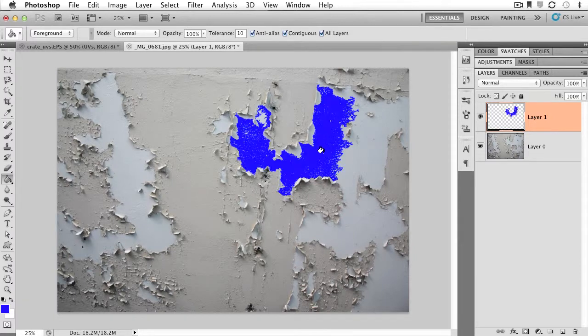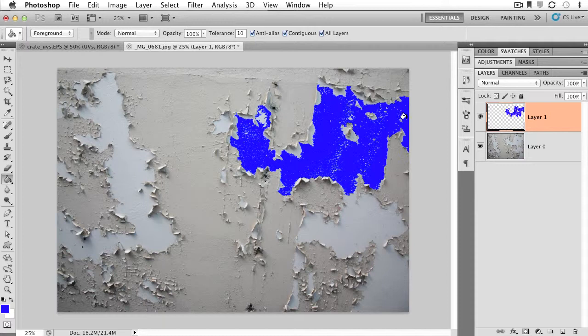So watch, check it out. If I click right here, look what it does. It only applies the paint bucket tool to similar colors that I selected on, okay? So I can continue selecting over here and slowly grow this region.